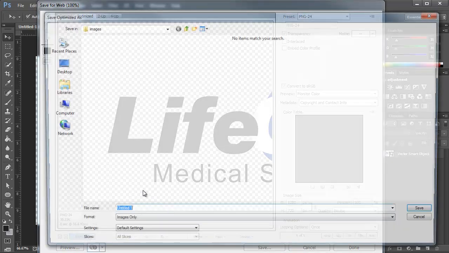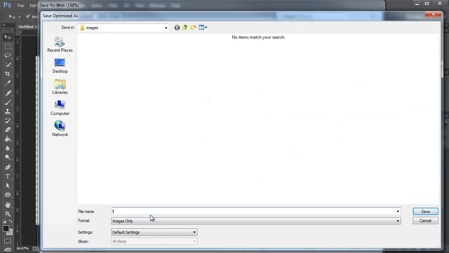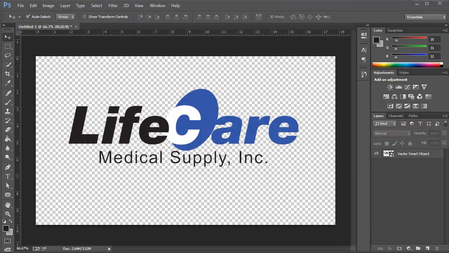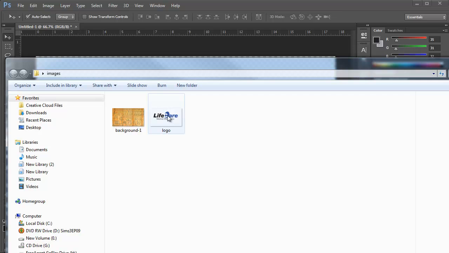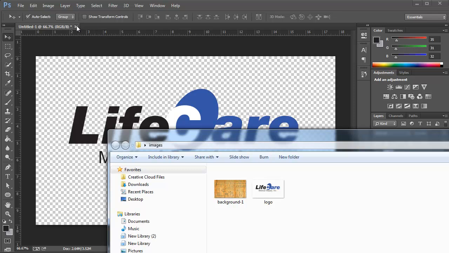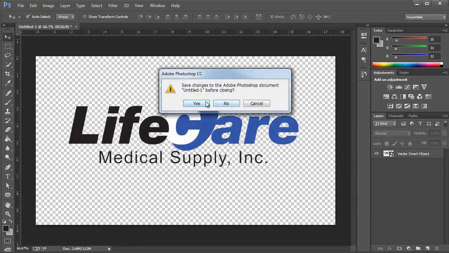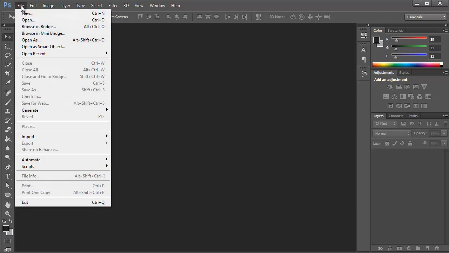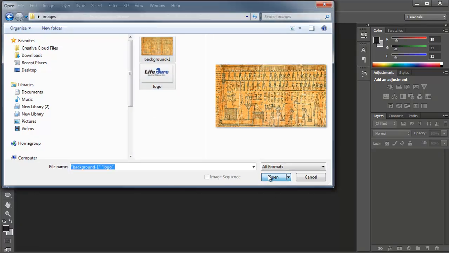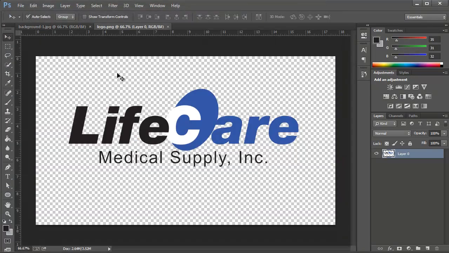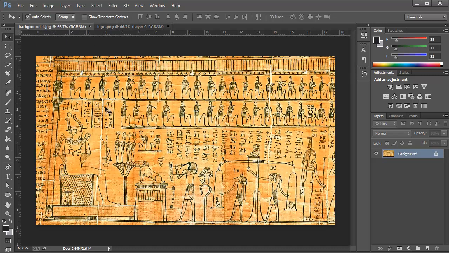Now hit save. Now we can save this as our logo. And when we view this in a folder, it's going to look like it's sitting on a white background. But if we close this, and then let's go ahead and open both of these two files. Now you see it's brought this in with the transparent background.